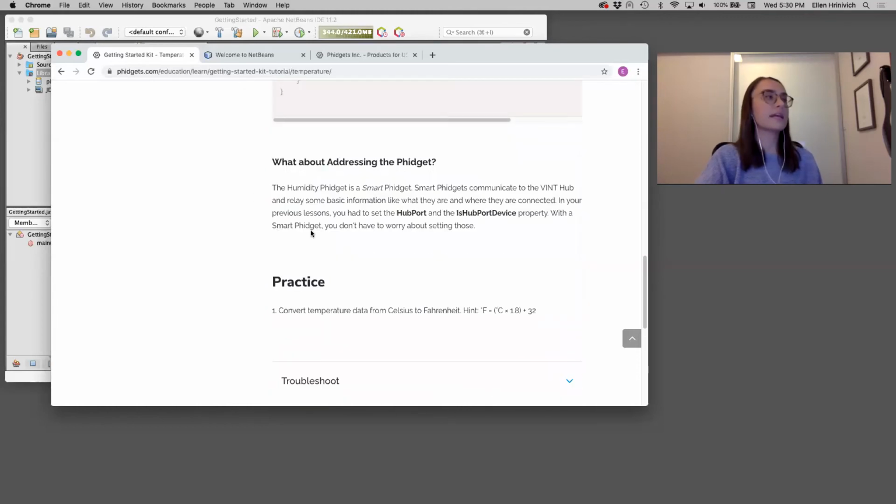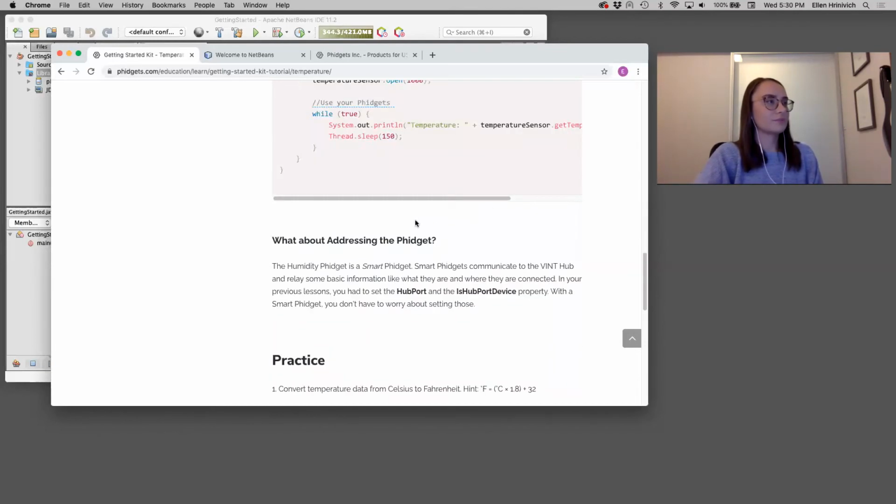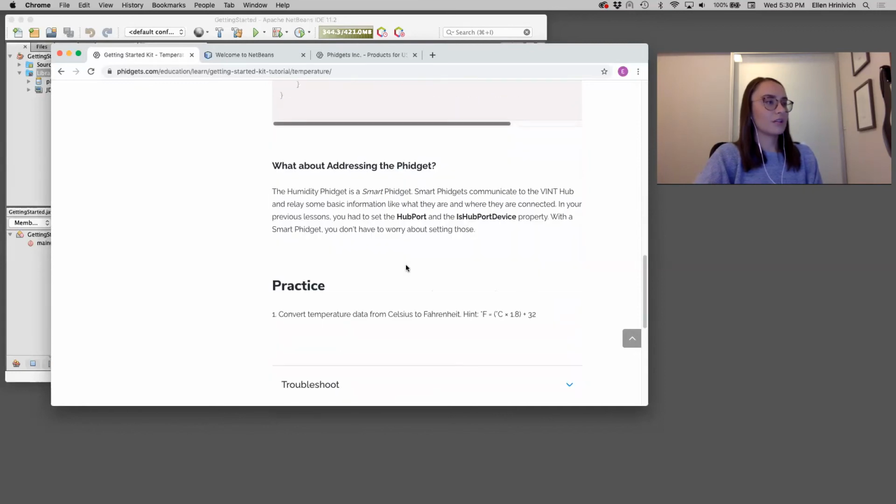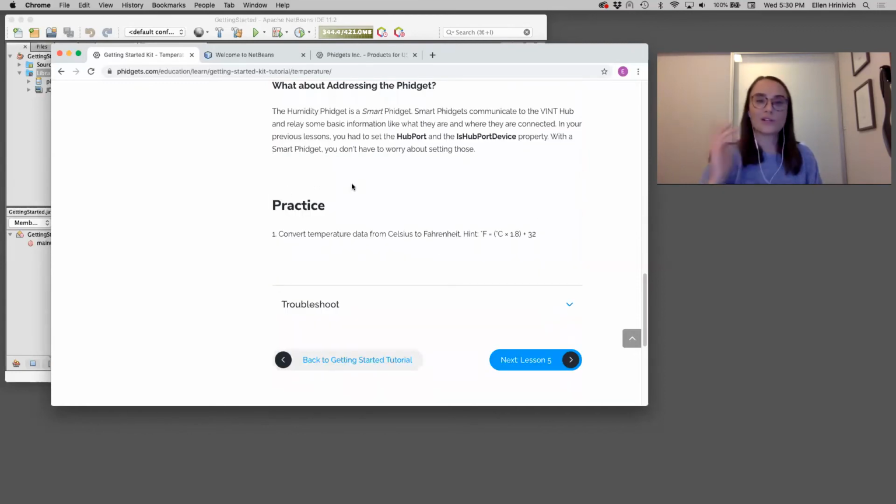So let me explain where that addressing section went and what the difference between the smart and the simple fidget object is here below. Again, we have those rollover explanations. And then we have a practice question again to get students engaged in that code, changing the data from Celsius to Fahrenheit, useful for anyone in the US whose students might be more familiar with a Fahrenheit unit versus a Celsius unit. Again, we have the troubleshooting.